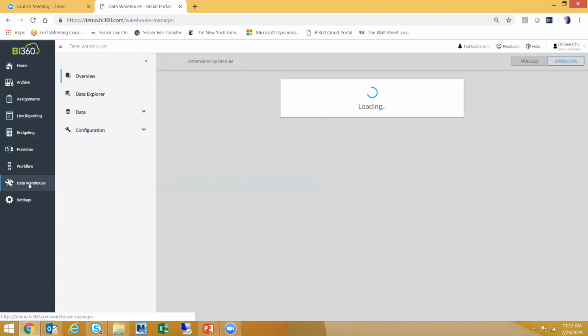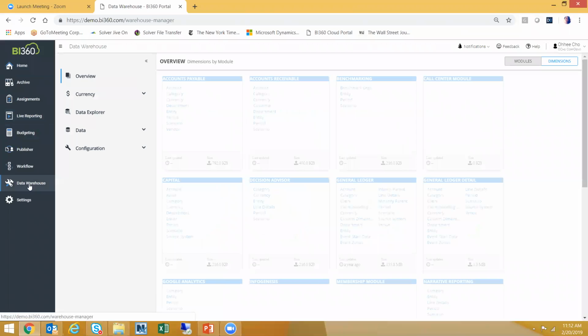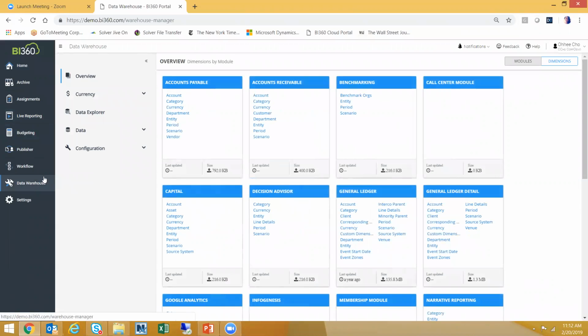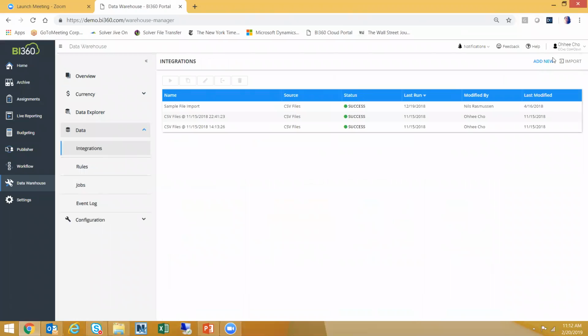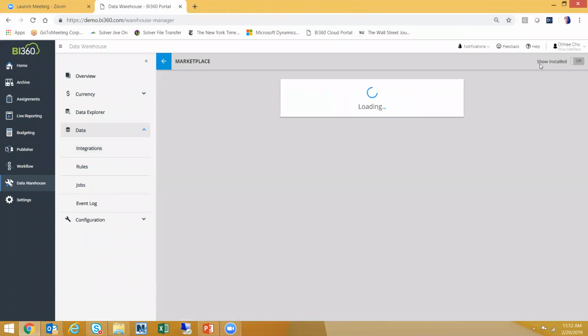Okay, so I'm going to briefly talk about the data warehouse. All right, and so I mentioned earlier that the data warehouse is where you bring in all of your different data sources into a single place. Now, how does that data get into the data warehouse? We have something called API connectors, all right? And let me show you what our marketplace currently looks like.